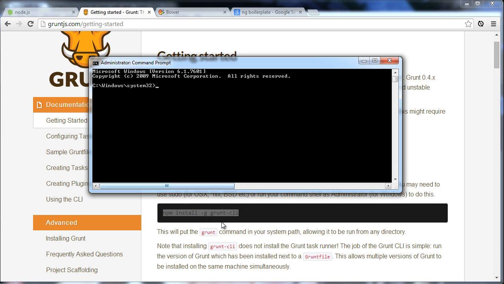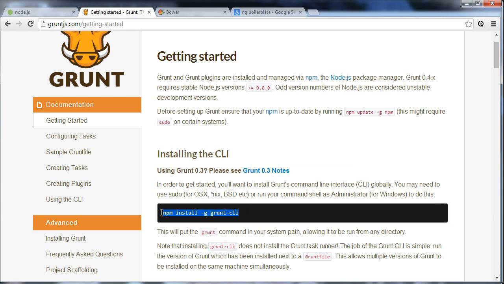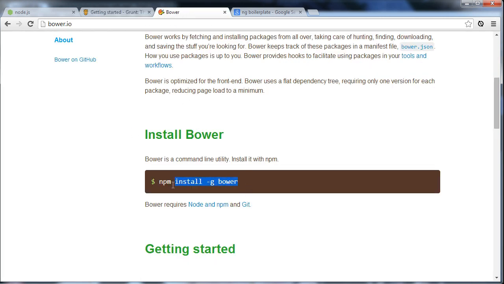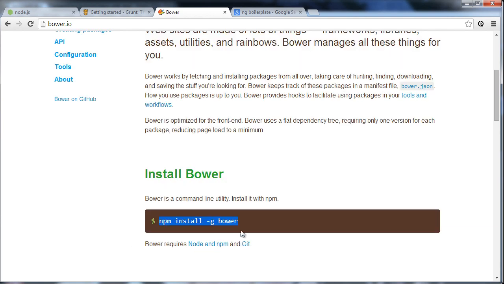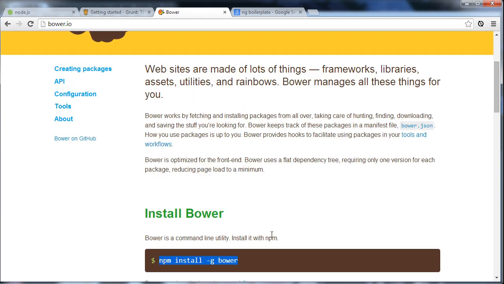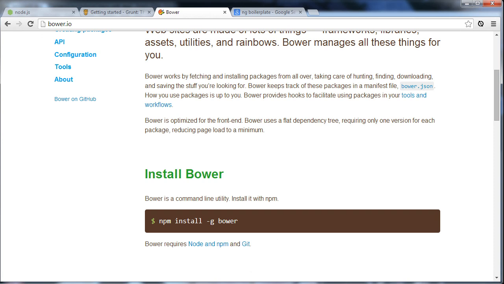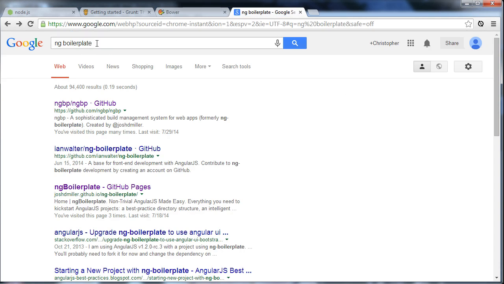So go ahead and install the Grunt command line interface using this command, and also install Bower. So this will allow us to use Bower and Grunt on the command line. Now, the next step would be downloading Ng Boilerplate. So you'll want to search Google for Ng Boilerplate, and then you'll want to click this link over here.